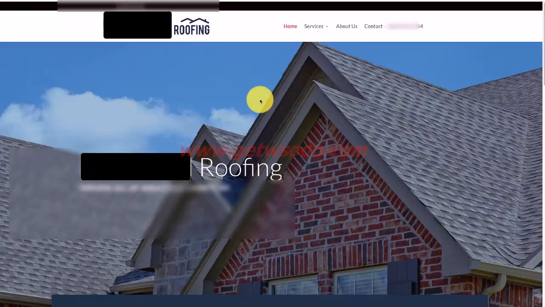But I wanted to share this one because roofing is a niche that pretty much anyone can understand. People have a house, and if their roof leaks or they need a new roof, they call a roofer. What are they going to do? They're going to go to Google, type in city name roofer or roofing, and whoever shows up first, they're going to click on it and call. Or some people are going to call, right?